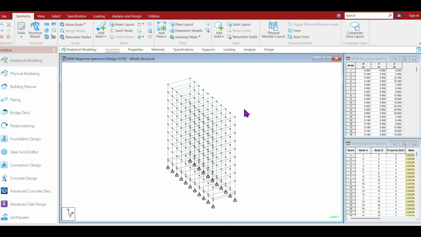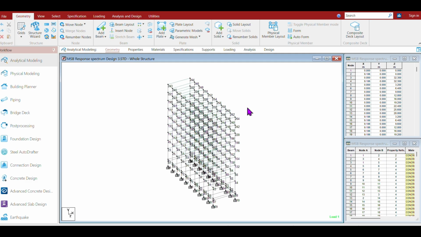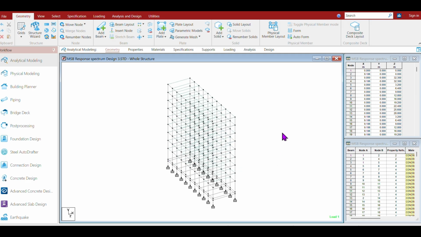This is to introduce the basic commands or shortcuts in respect of nodes and beams. Firstly, what is the shortcut for knowing the node number? For that, you click Shift plus N. See, on pressing Shift and N, the node numbers are getting displayed here. Press the same thing, Shift plus N, and the numbers disappear.